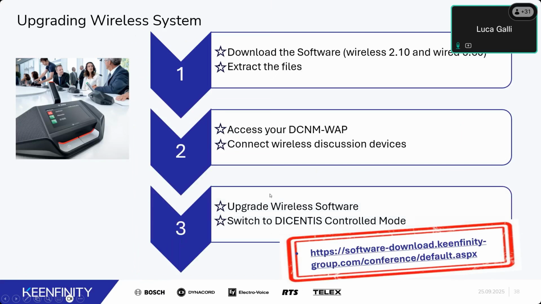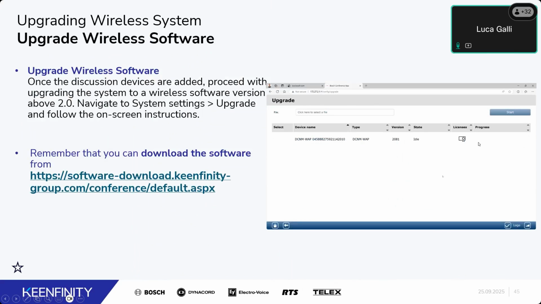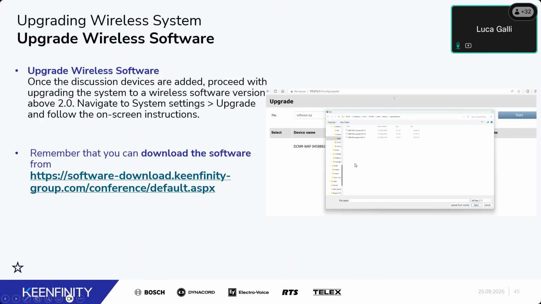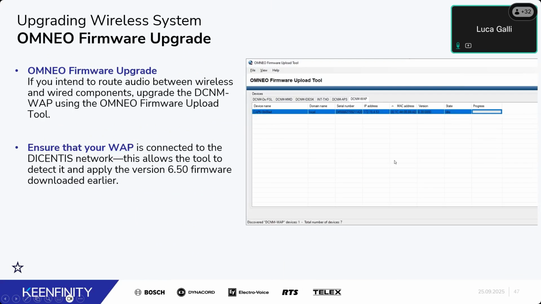Third step is upgrade the wireless software and switch to the DICENTIS control mode. Also here, quite easy, because with the upgrade button, you can easily upgrade your system, as you can see here. So, you choose your certificate, and then you can move and change to DICENTIS Controlled. So also this one is quite easy and straightforward.